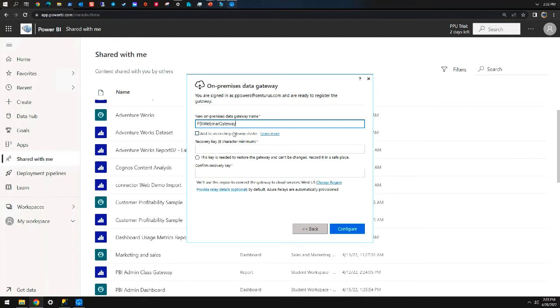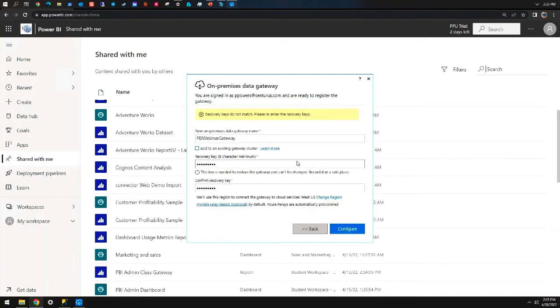Now I could add it to an existing cluster, and I've got to come up with a key. Basically a password for this, so that if I do need to restore the gateway, don't use some ridiculous auto-generated silly thing. Make it something that people can actually remember. Make sure they match.